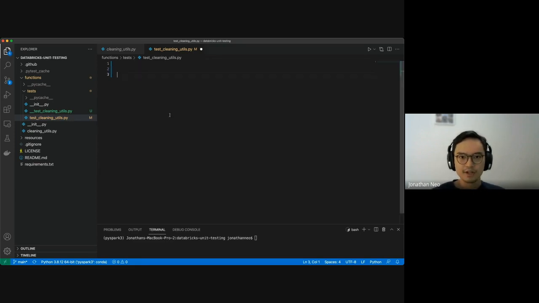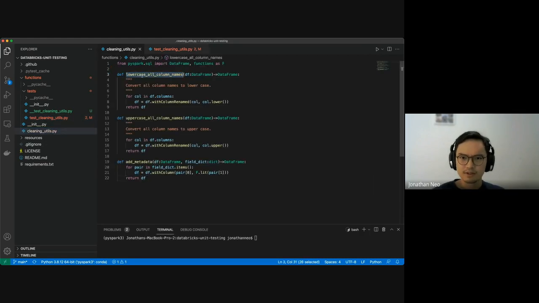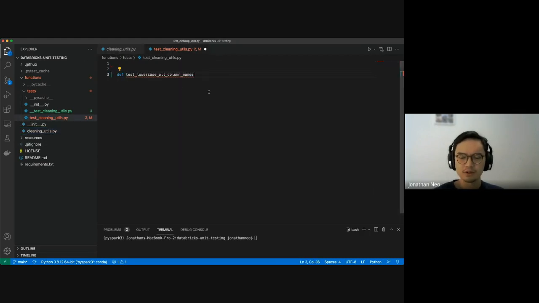So let's go ahead and write a test here. def is the function, and we give the function a name that begins with test as well. Like before, we need the function to be a test, and we give this a name. Let's say I'm going to test this lowercase one. So I'm going to say test lowercase all column names. Now inside this function, we're going to follow assemble, act, assert.